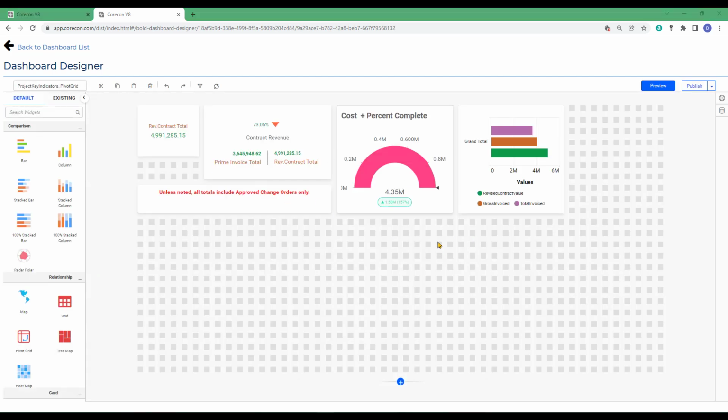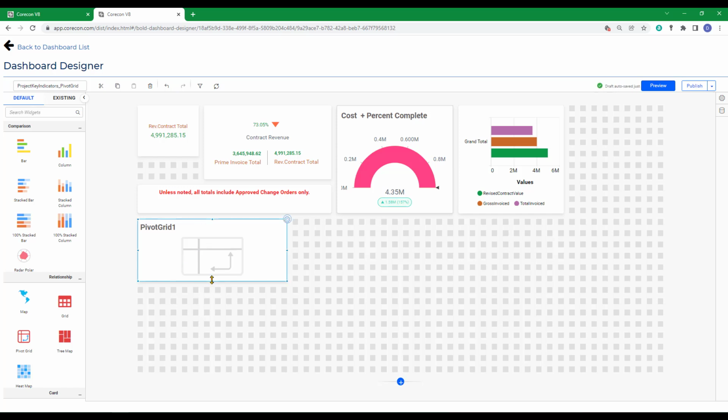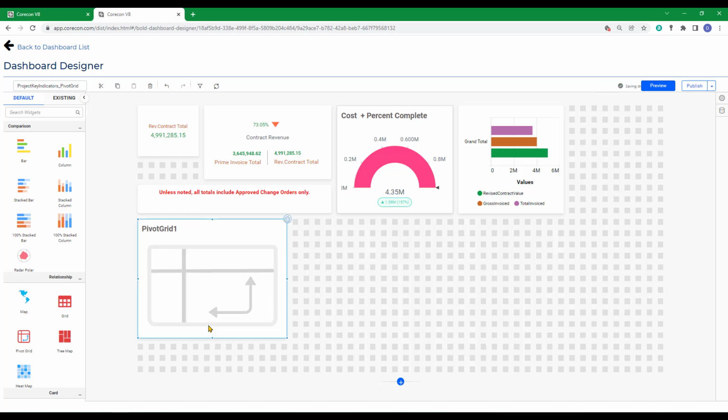As you can see, we've already added a few widgets. The Pivot Grid widget is found in the widget palette under the heading Relationship, called Pivot Grid. We're just going to take that and drag it right into the design canvas. Let me go ahead and expand it a little bit. We'll come back and resize it again later.